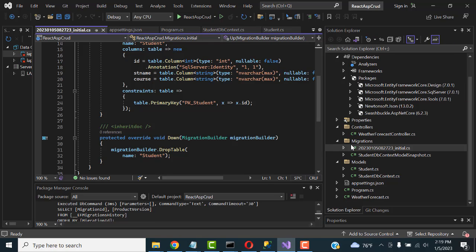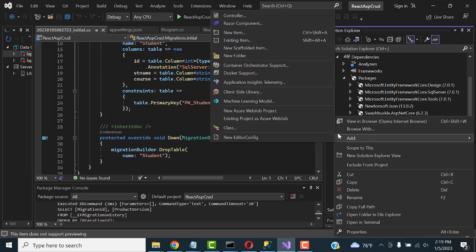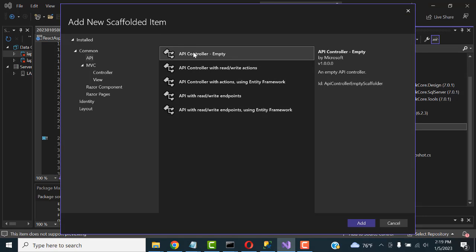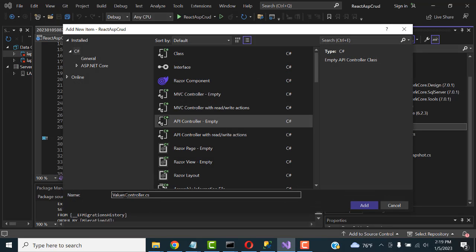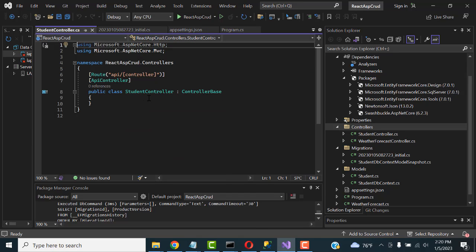Now I'm going to create the controller. So go to the Controllers folder, right click. I'm going to create a new controller. So add new controller, select API Controller - Empty. Click add. Here I'm going to give the name StudentController. Click add. Now you can see your controller has been created successfully.